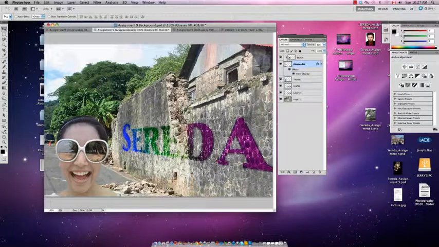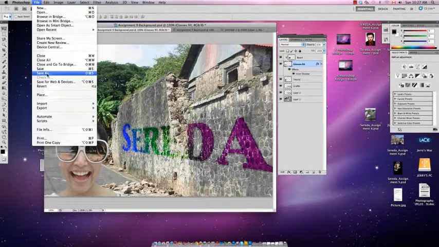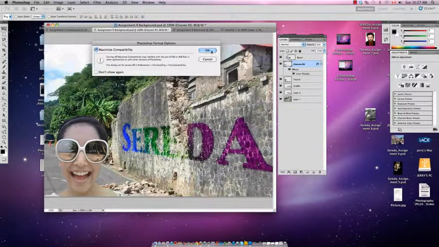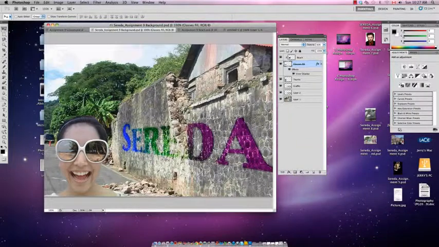So now what you need to do is go File, Save As, put your last name followed by an underscore followed by assignment9, save that to your desktop, click OK, then place that in the hand-in folder.